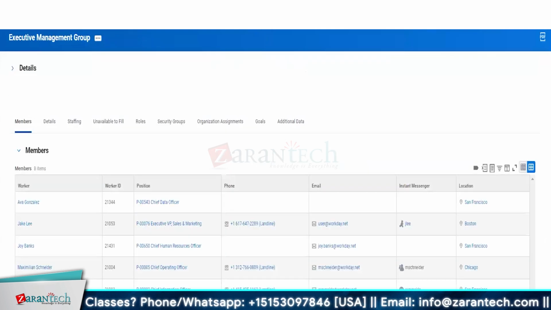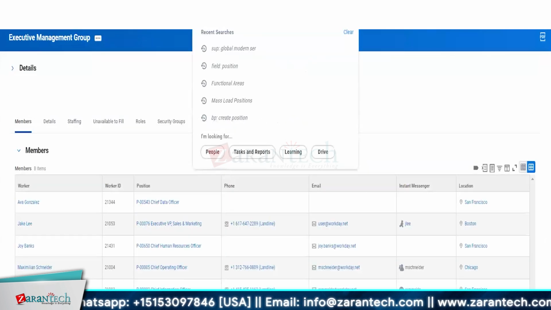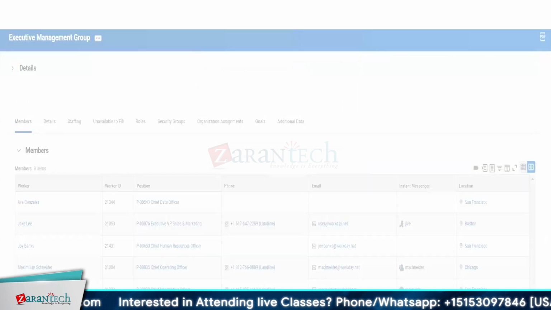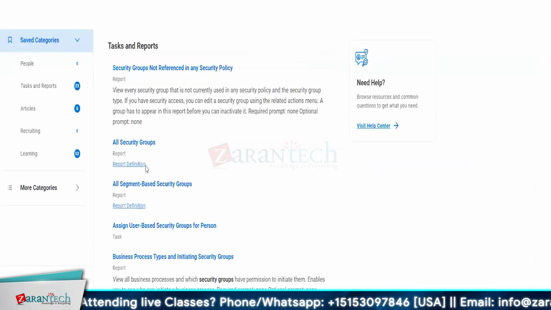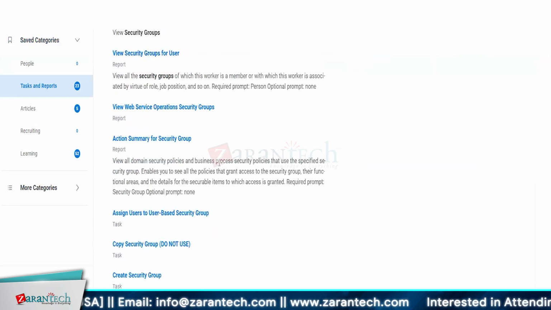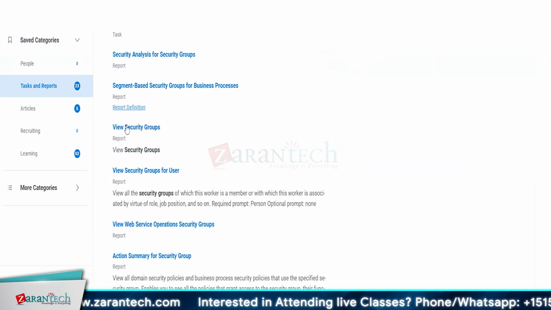So let me open security groups. View. Now this is how you can access security groups in Workday. Just search for security groups. There are different actions with security group. You can see all security groups, and then you can also create a security group. So view security group for user or create a security group. Now let me view the security groups.